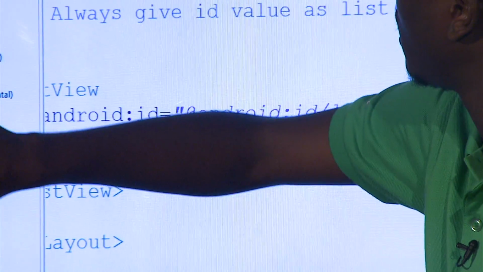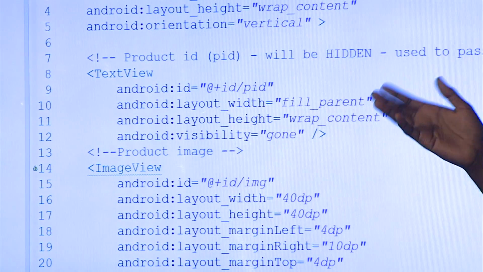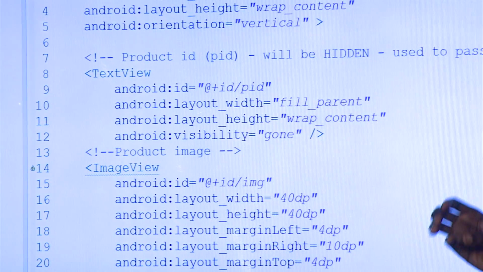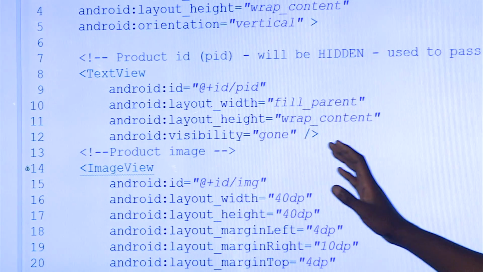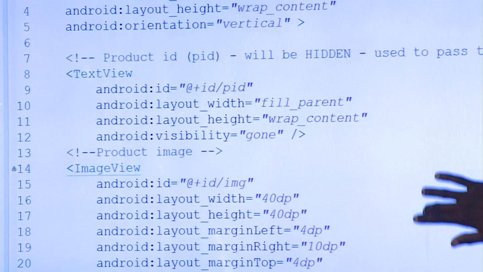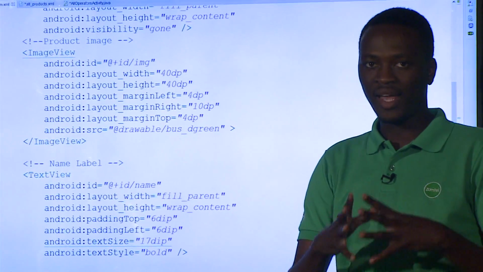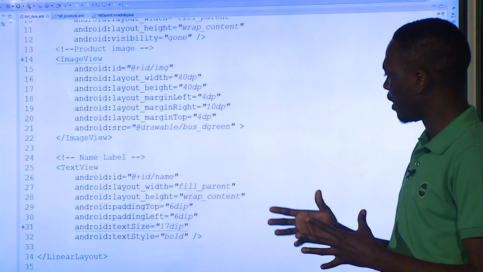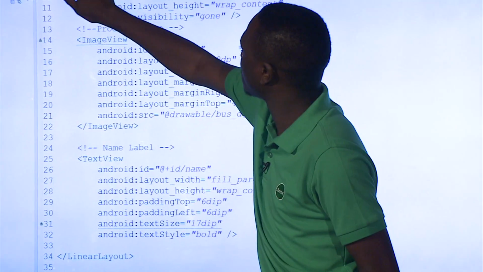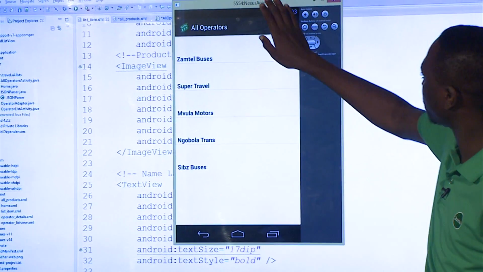Then we go to the list item menu. We look at it in detail. So in the background, what we have is a text view. The first text view is not visible because this text view is what holds the ID we are going to be sending to the next page. Then we have another list view. This other list view is the one that holds the name that we are going to be displaying. The name I'm talking about is this actual name we are seeing here as Zamtel buses.